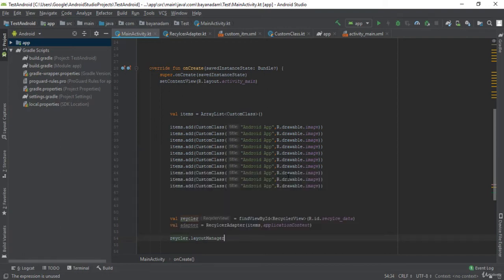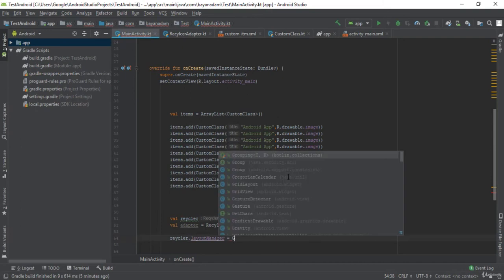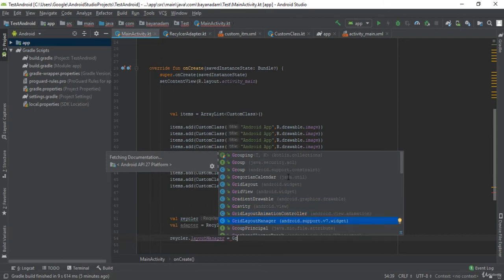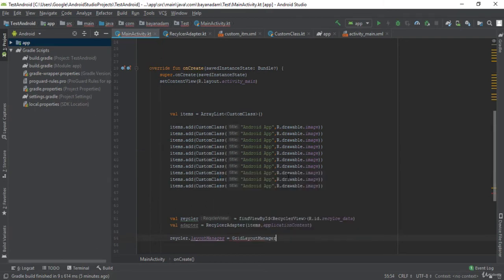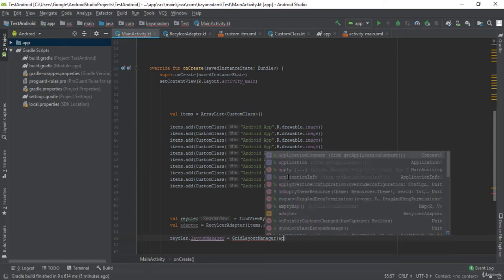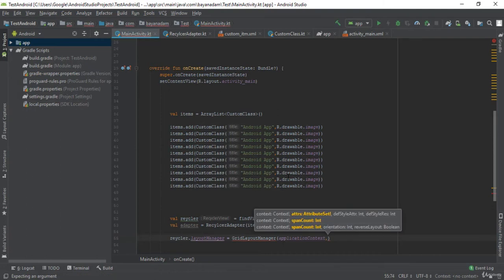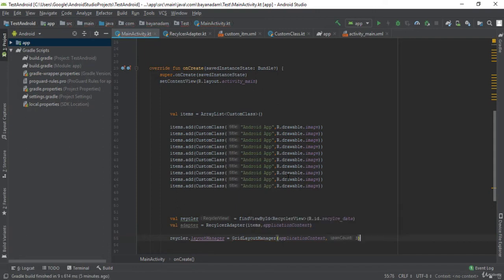Here we have the layout manager. It's equal to, and we want to show it as a grid, so I'm going to type the grid layout manager. There we have it right here, and we need to pass it two things. The first one is the context. We can access the context, just type application context. The second thing we can pass is how many columns, sorry, that we want to show in our recycler view. For example, let's pass 3. I think we are done with that.